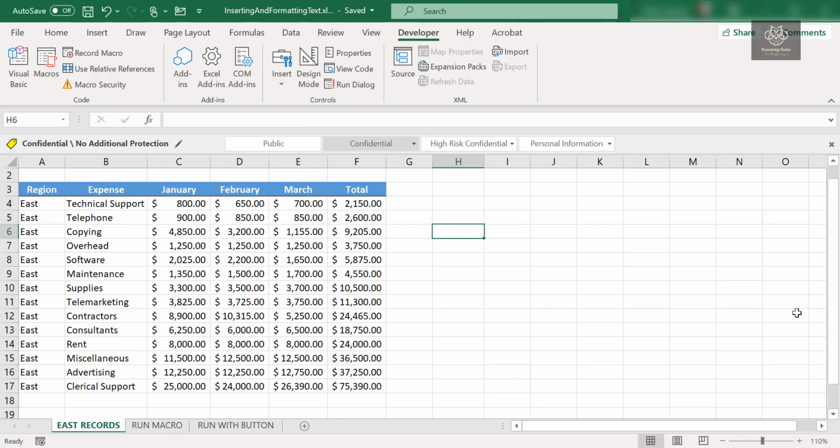So the first one here, I created a shortcut key. Just to start, the first one which we did in the last video, we did by creating a shortcut key. So I'm just going to run it using that shortcut key, whatever key combination I used, right? In my case, I did Control L. Well, we recorded this on the East Records worksheet. So that was already done, right? That was kind of your guinea pig. That's where we did the recording.